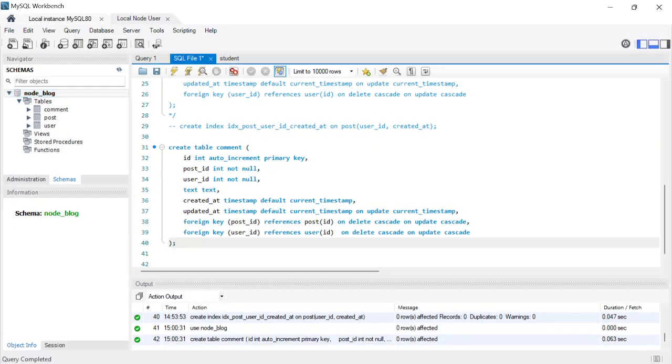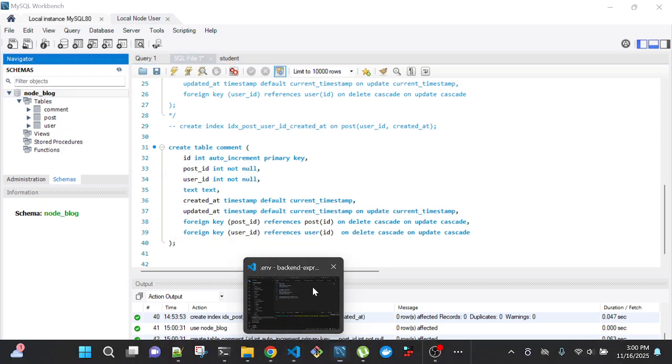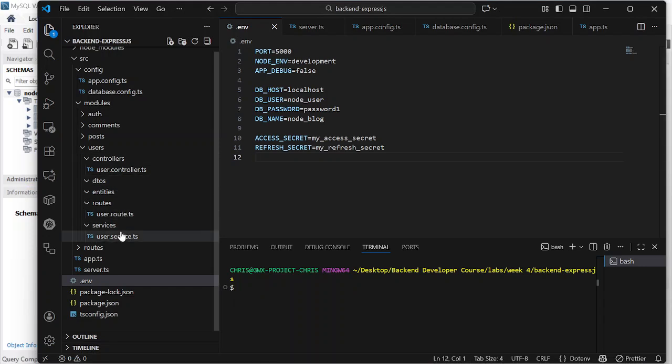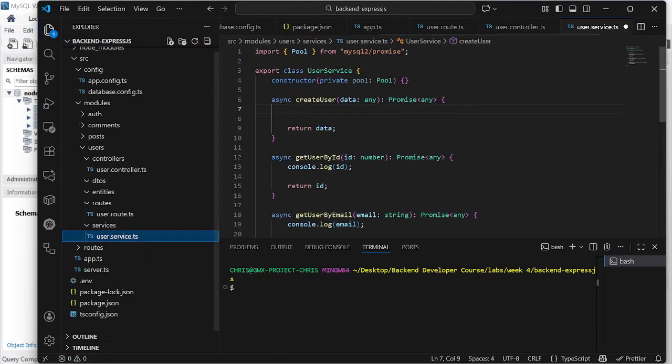Okay, so I've created the comments table, so we are good now. We can go back to our code. Let's go ahead and create our users. Now we have to create two items. We need to create entities and DTOs.